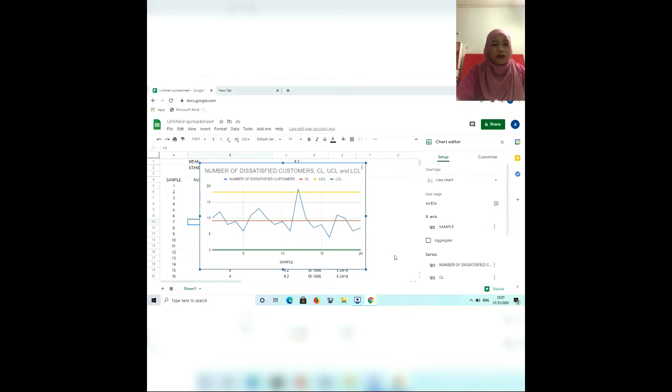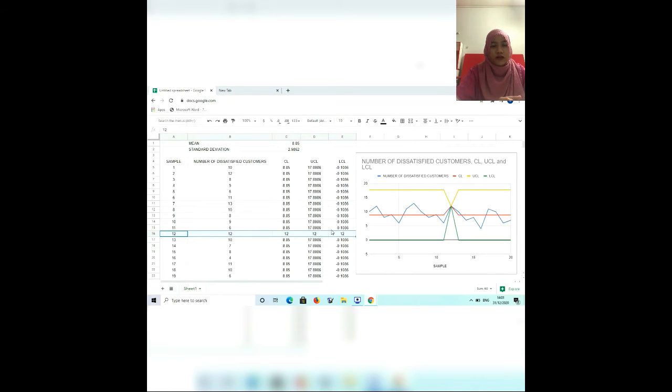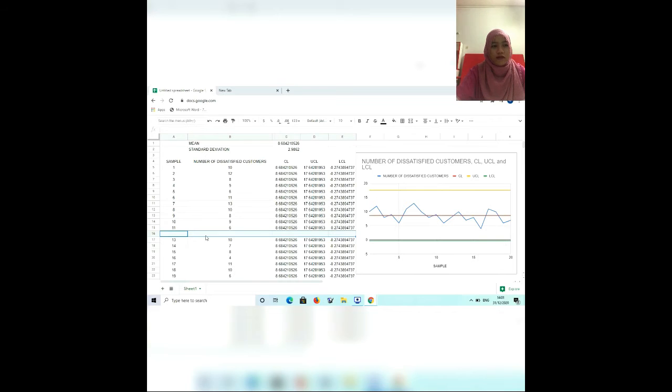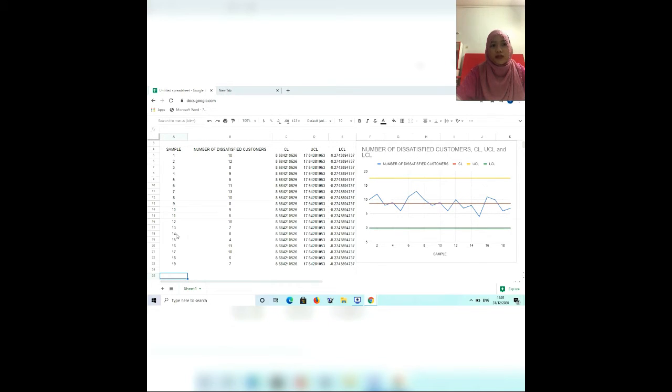Then we need to remove the data, which is data 13, because it is out of control. We just delete this row, and then change the numbering to 13, 14, 15, 17, 18, 19, and we can see that there are 19 samples, so we can get the new mean and also the new standard deviation.